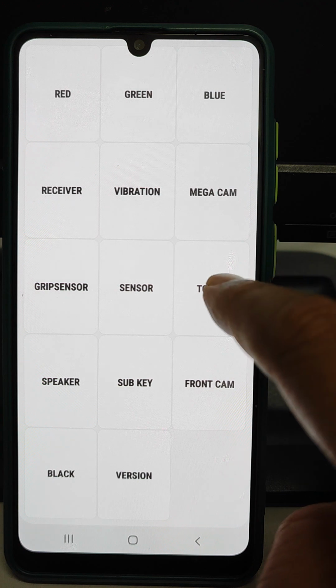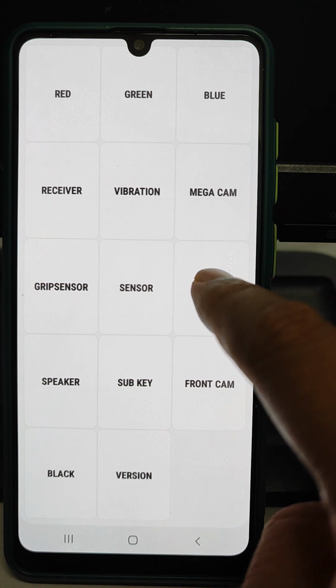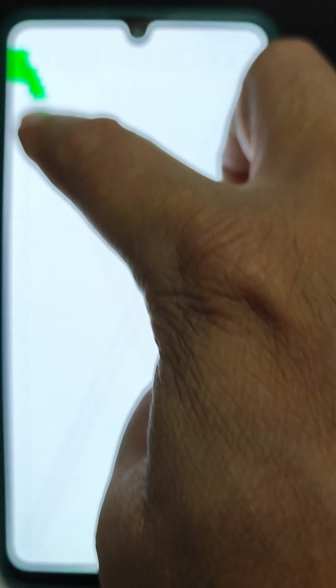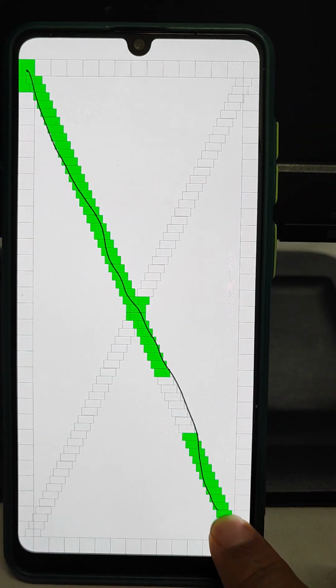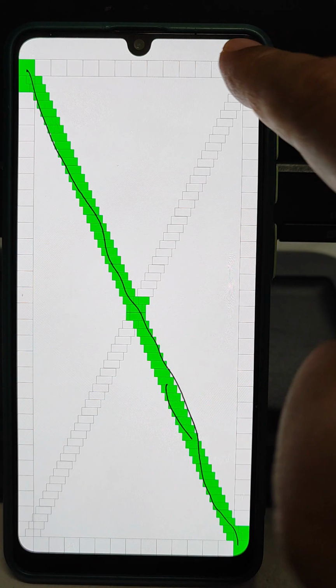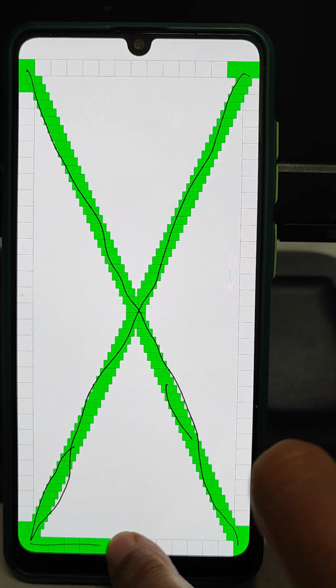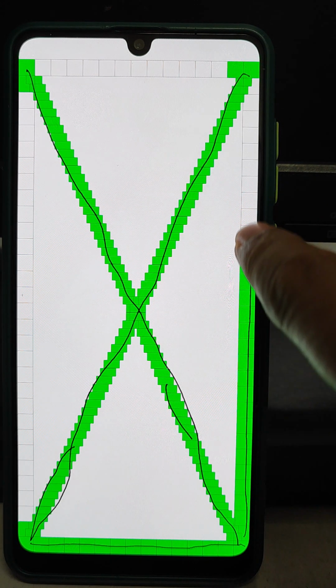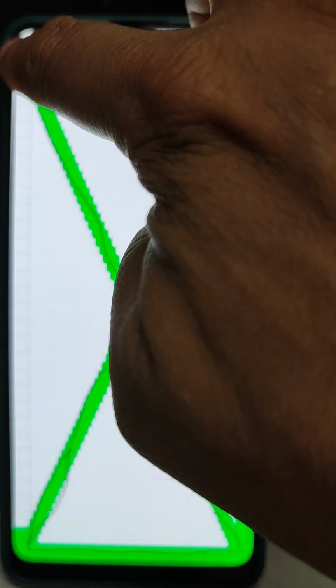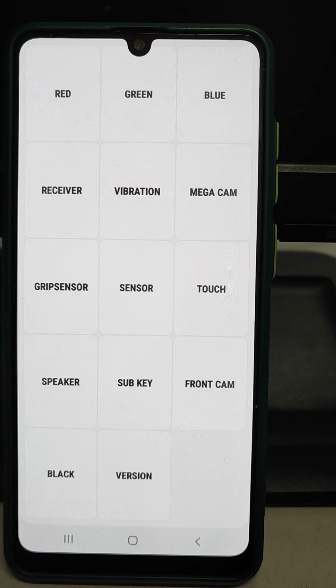We can see whether the touch is working or not. Just touch all the blocks. As soon as we touch the last block, it will come out of this screen. This means the touch is working. So all blocks have been touched and it has come out of that screen. This means touch is good.